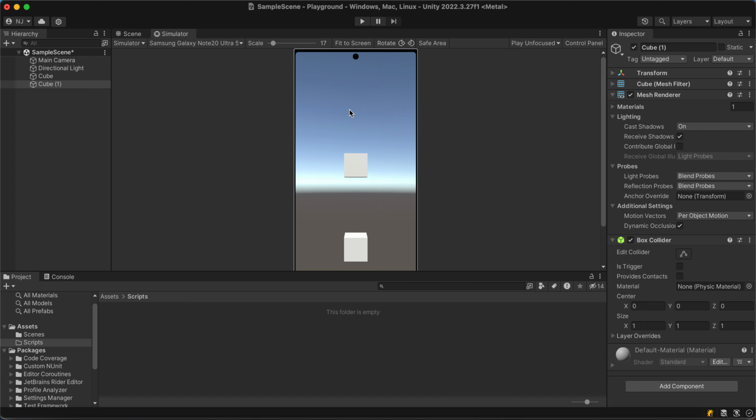Alright, so this was a short video. I hope this helped you understand the concept of game object, particularly renderer, collider and rigid body. In the next video we are going to take a look at how to instantiate or spawn objects.